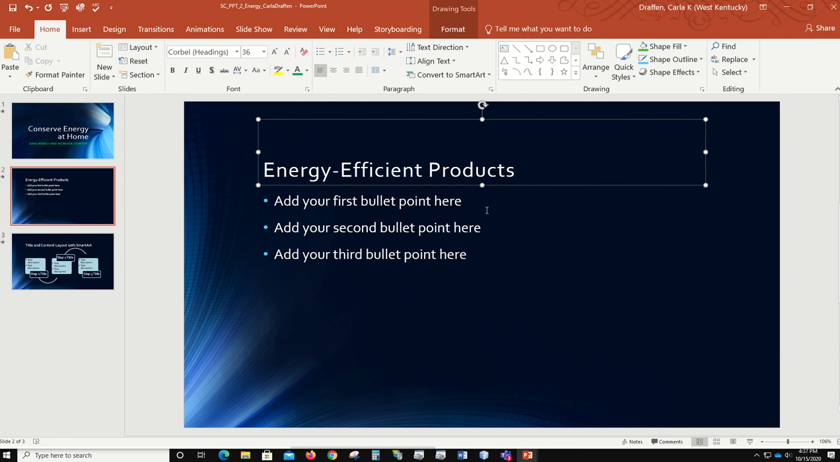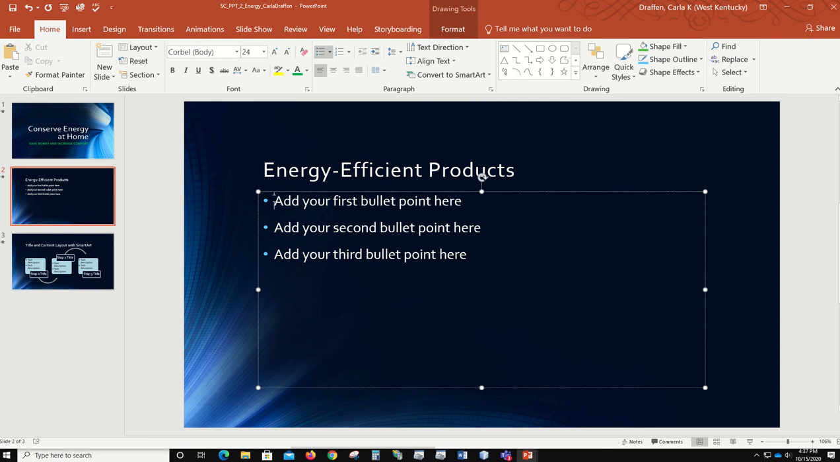Okay. Now, the first bullet here, we're going to have to highlight it. It says add your first bullet here, bullet point here. This case, we have to highlight it. And we're going to type in all caps, energy star, in lowercase certified. And then LED is in all caps, and then the lowercase s for plural.